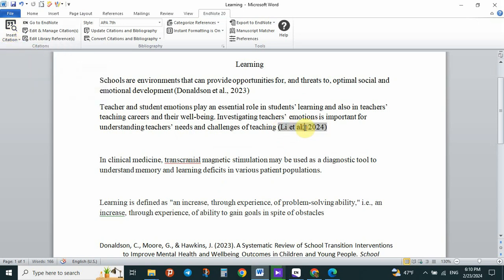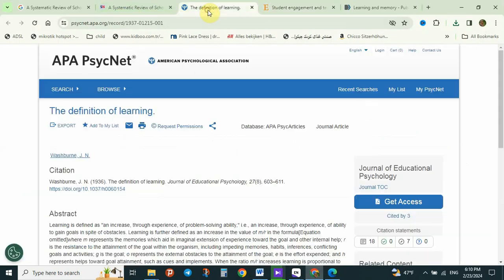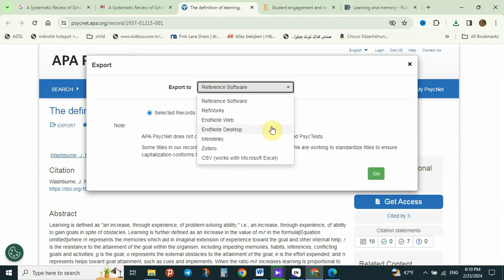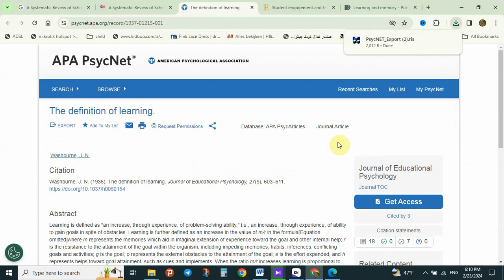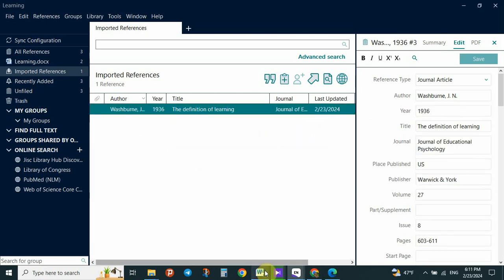There is another paraphrased sentence here cited from an article on the Citation APA website. On Citation website, click Export option, then from the drop-down menu select Endnote Desktop and then click Go. Again, the RIS file is downloaded. You can import it to the Endnote library and then to the Word file by clicking Insert Selected Citation.